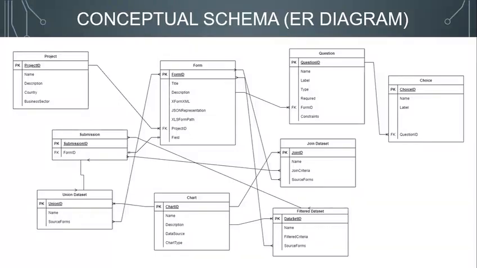Good day, I'm Afifa and I'll be explaining the conceptual schema ER diagram. The first part of this design is the project entity. The project acts as the container for related forms and their data. It organizes all aspects of data collection and analysis under one roof. Here you can see the project is linked to the forms entity in a one-to-many relationship.